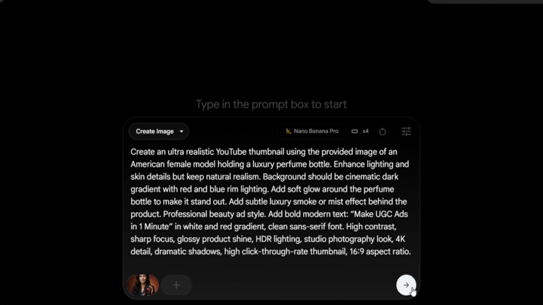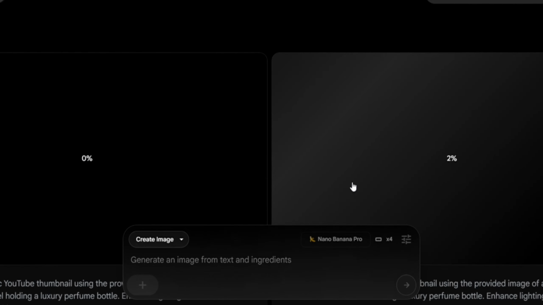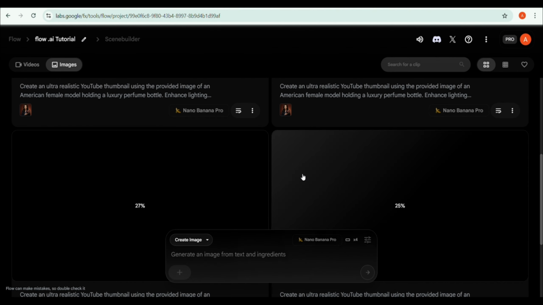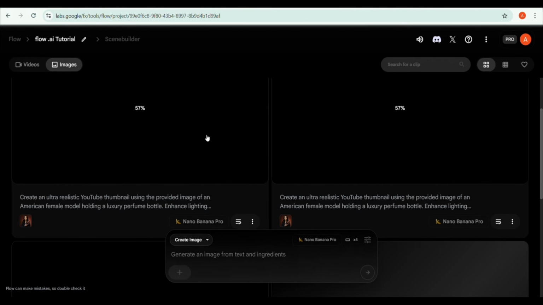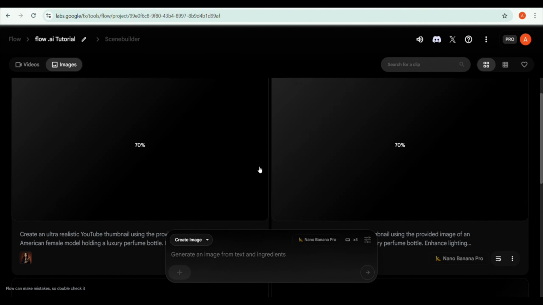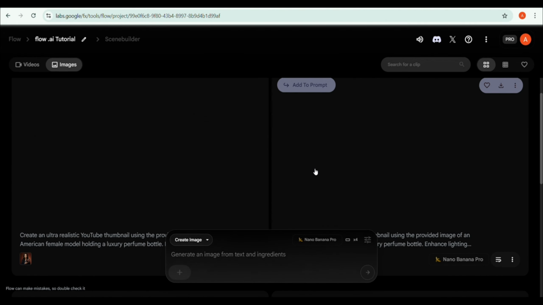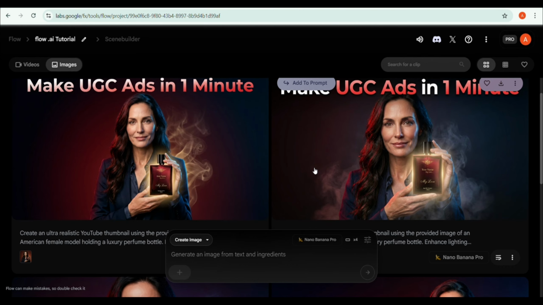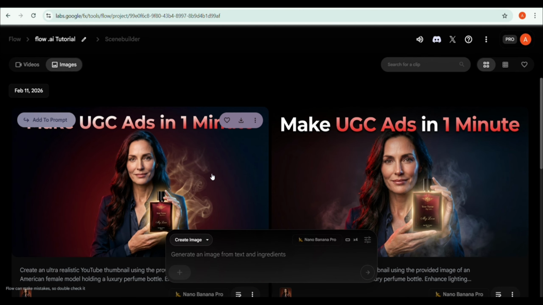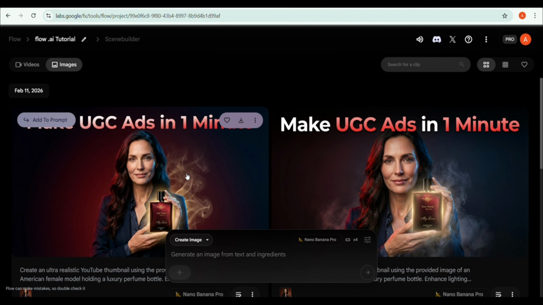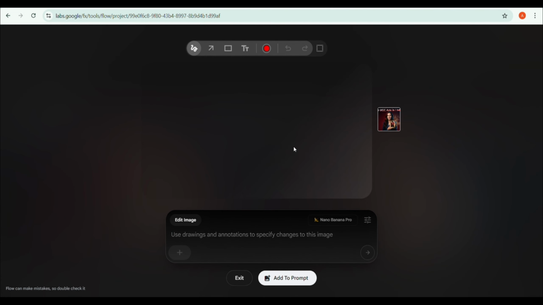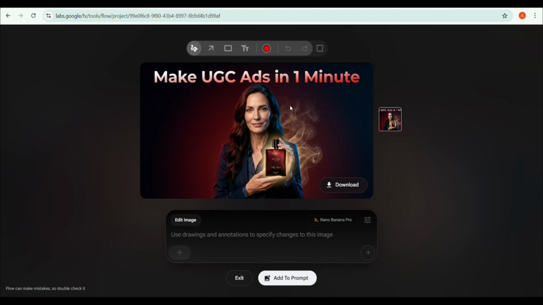After choosing that, I will click on submit, and now you can see this is the output of the prompt. In just a few minutes, Flow AI created 4 thumbnails for me, and you can see all are somehow different from each other. I will click on this one. Now you can see they also gave the title, make UGC ads in 1 minute. If I click on that, there is an option to download as well.